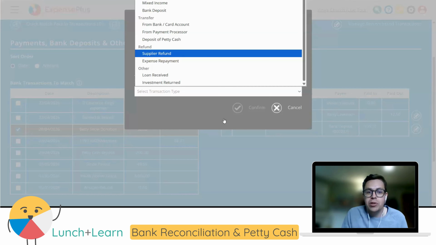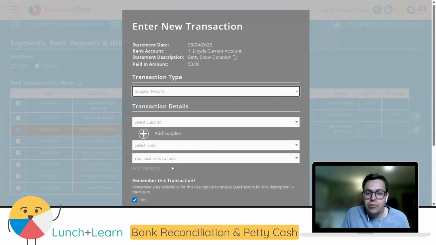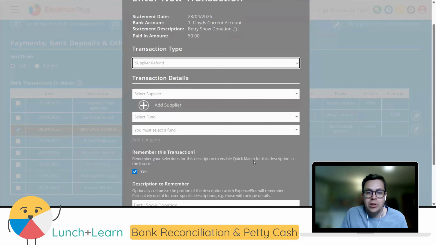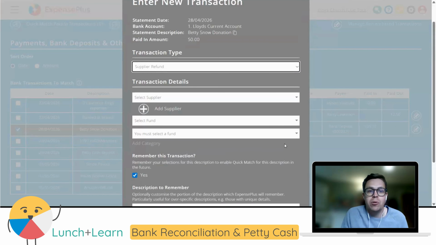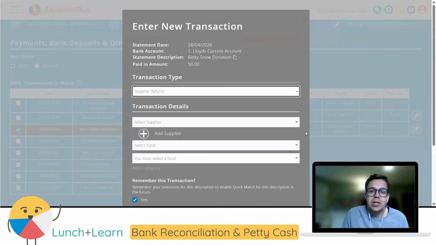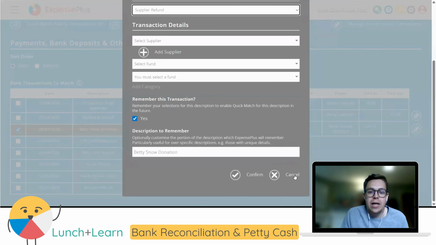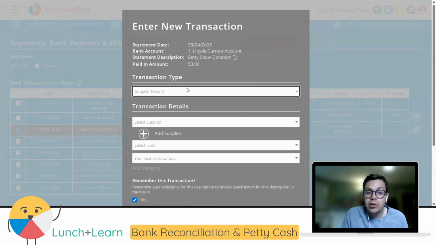So we're going to select supplier refund, making sure we select the same fund and the same category as we did for the initial payment, and that will help make sure that the expenditure for this is netted at 0. So that is a supplier refund.